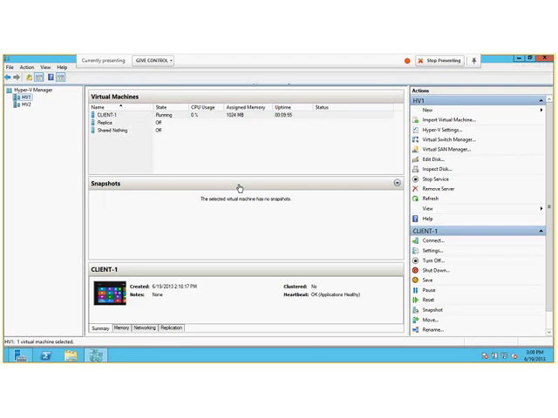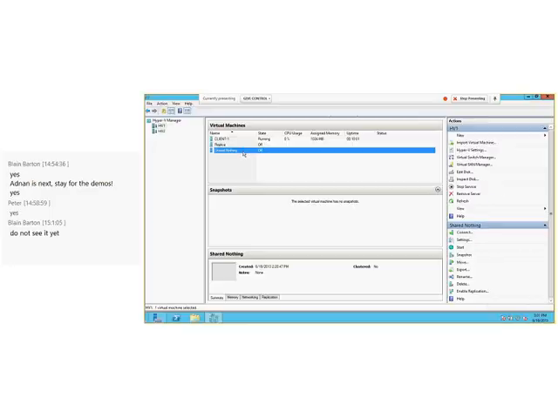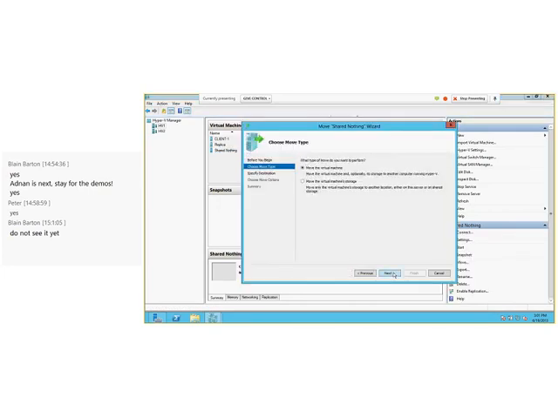So just to show you how simple it is with Microsoft and how they released Server 2012 with shared nothing live migration. If I select my shared nothing machine, even though it's off, I can right-click it, select move, hit next, select my virtual machine, hit next, and point it to Hyper-V 2.